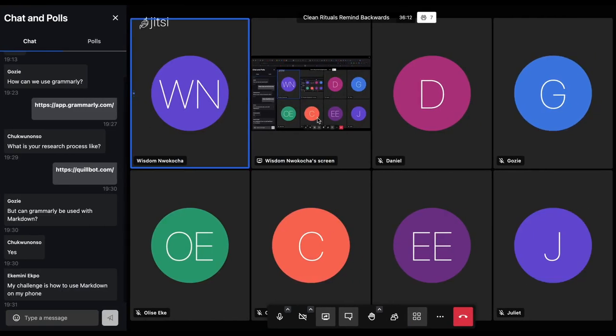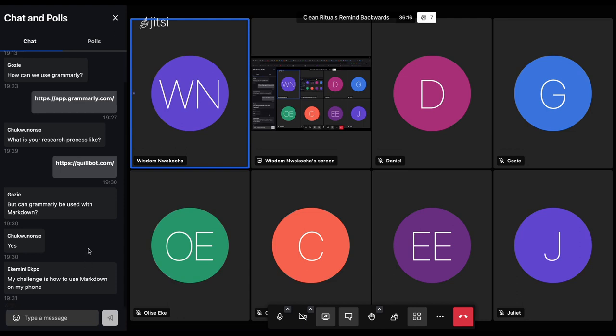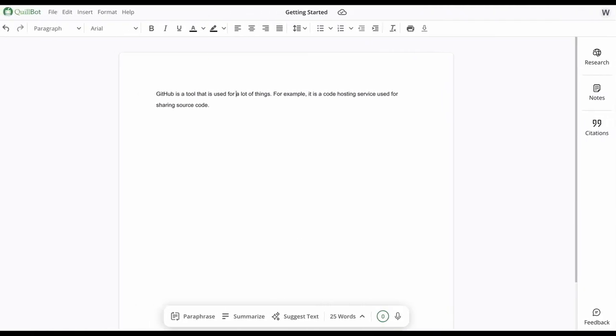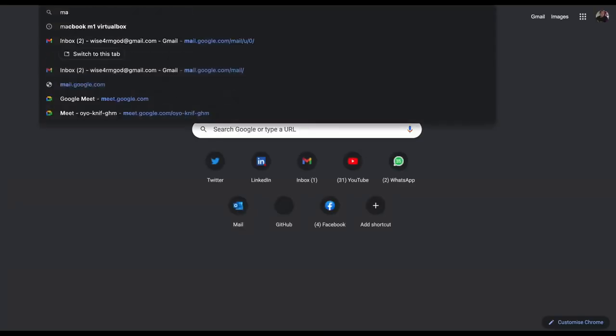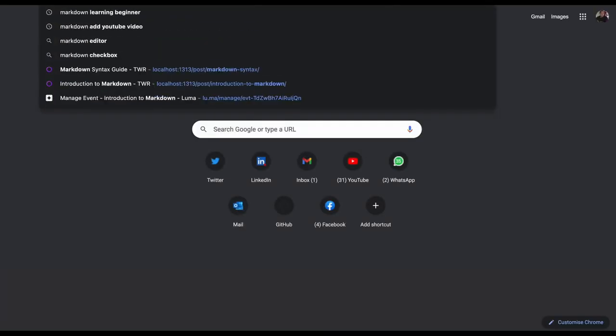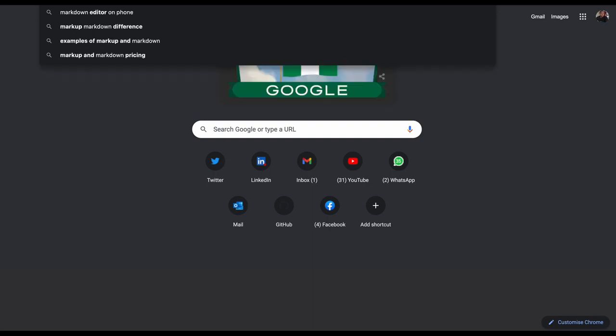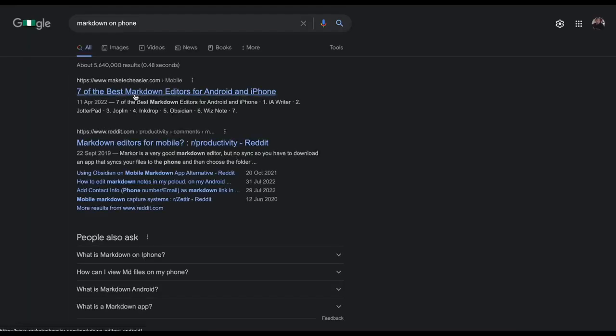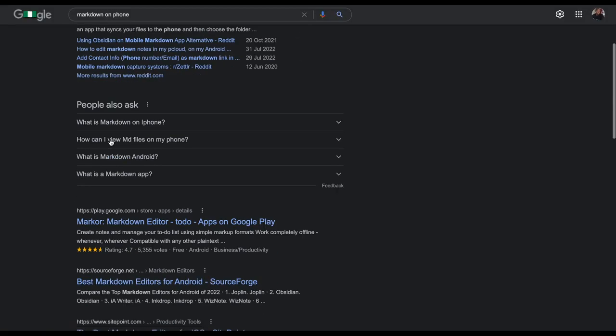So, okay, any other question again? My challenge is how to use Markdown on my phone. Okay, this is a huge one. Okay, let's do research about that. Markdown on phone. 7 best editors for Markdown on phone.